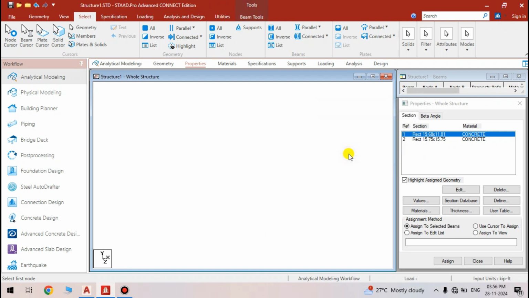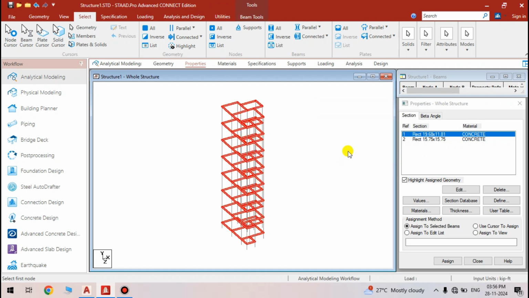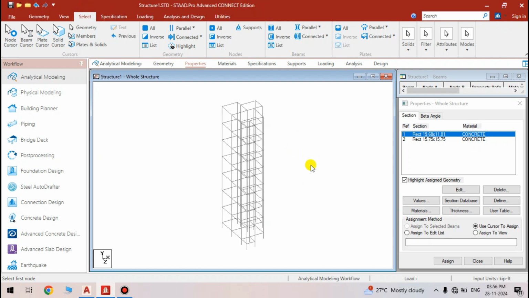Now if you click OK, then you can see all those beams along x axis and along z axis for different levels will be selected. Okay. Now there is another method to select the beam, that is the second method.